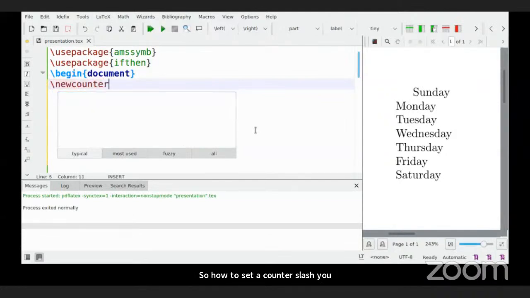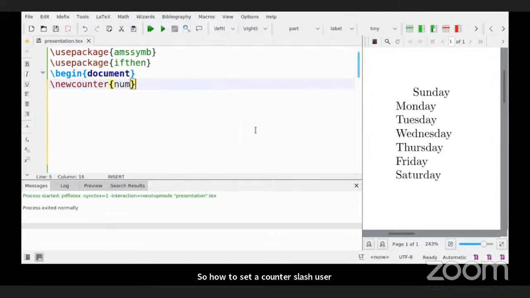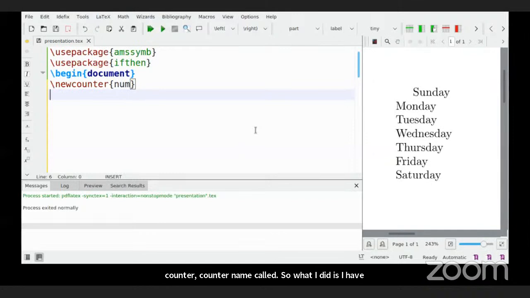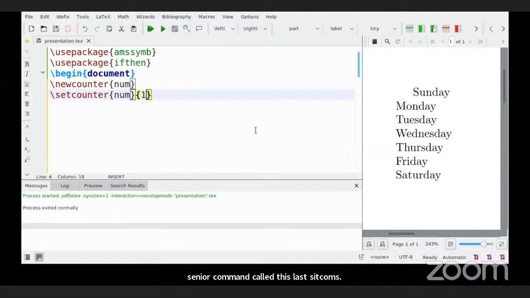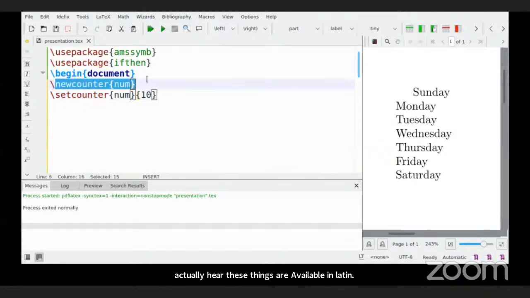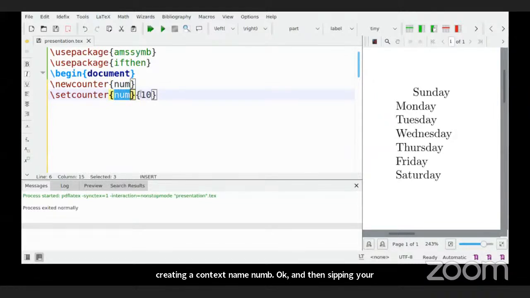Slash newcounter, a counter name called num. So what I have done is I have created a counter called num. And I'm going to set the value of the counter using a command called slash setcounter. So slash setcounter num 10. Actually, these things are available in LaTeX itself. Slash newcounter num means that I'm creating a counter named num, and slash setcounter sets the value for that num to 10.